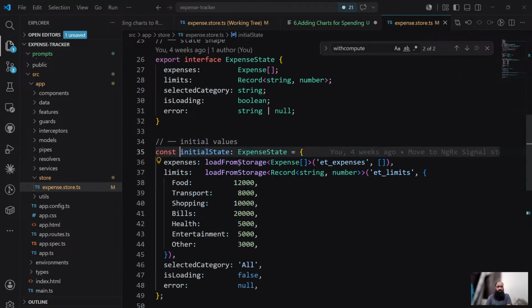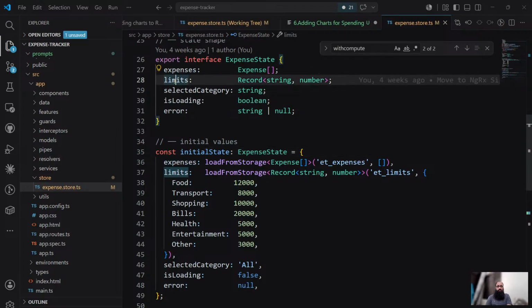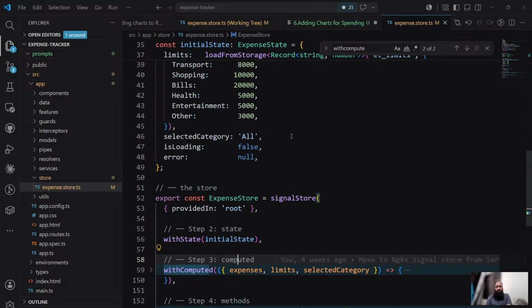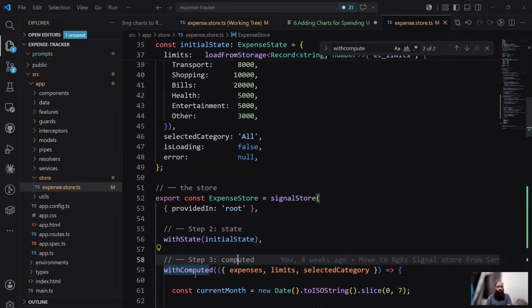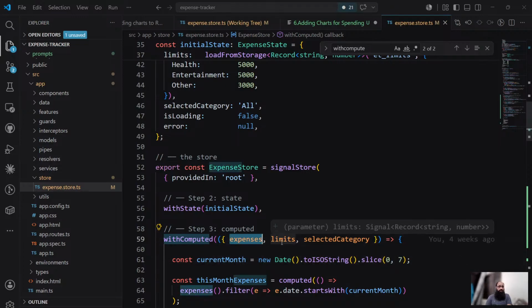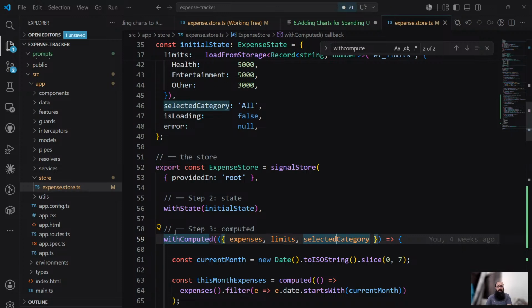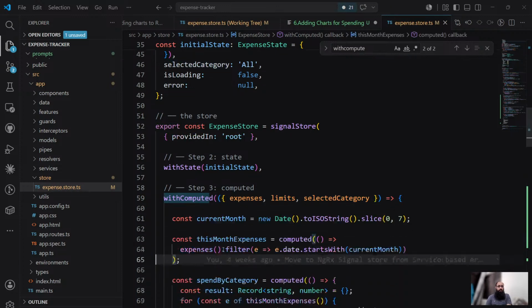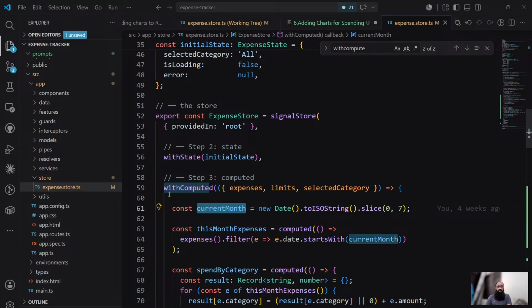You can see all these signals, so in actual signals have been used, and then within the withComputed, what have been provided, you can see these existing signals, expenses, limit, and selected category have been provided, and certain computed signals have been created over here.